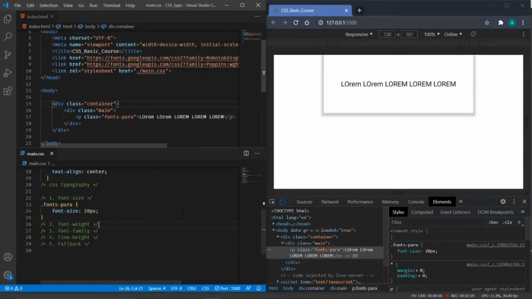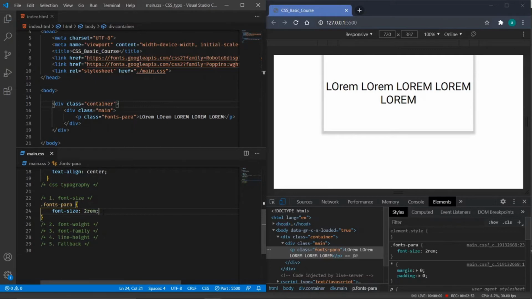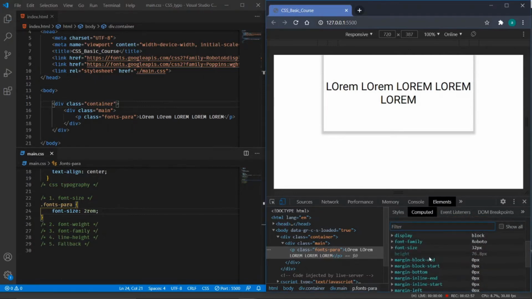Next comes, we will also check out the rem value. So this is the rem value. As you can see, 20 rem means 20 into 16 pixel. That is 16 pixel, that is a browser base. So you can have 2 rem. This value is nothing but 32 pixels. You can check it out here. In the computed tab, you can check out what is the resultant value which we are getting.